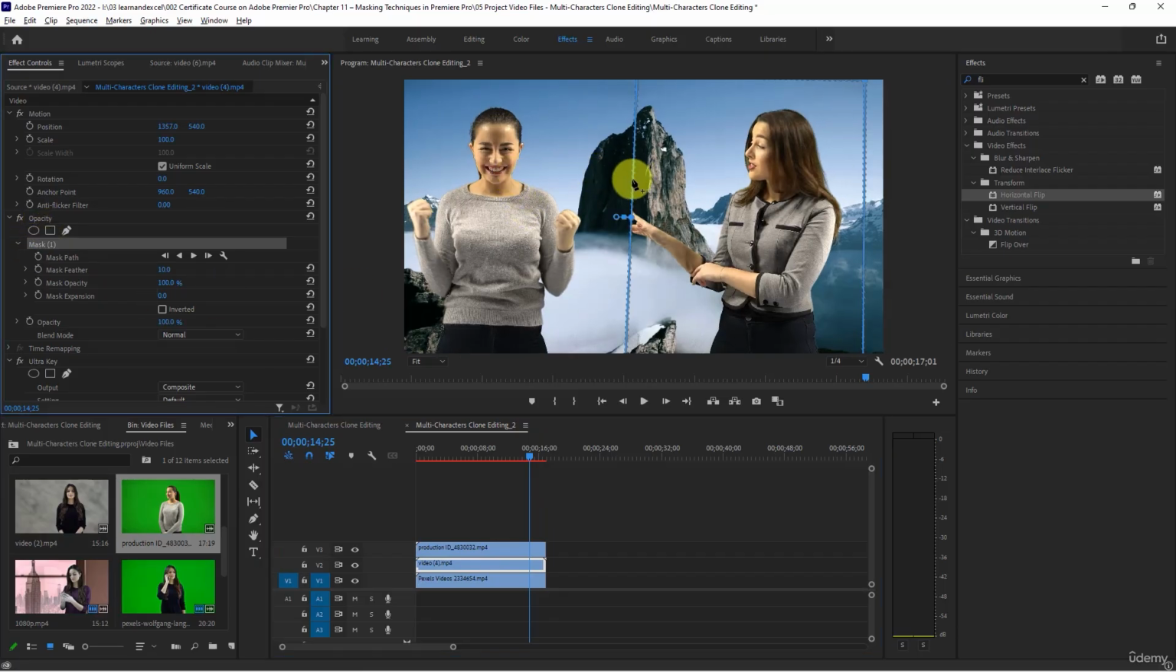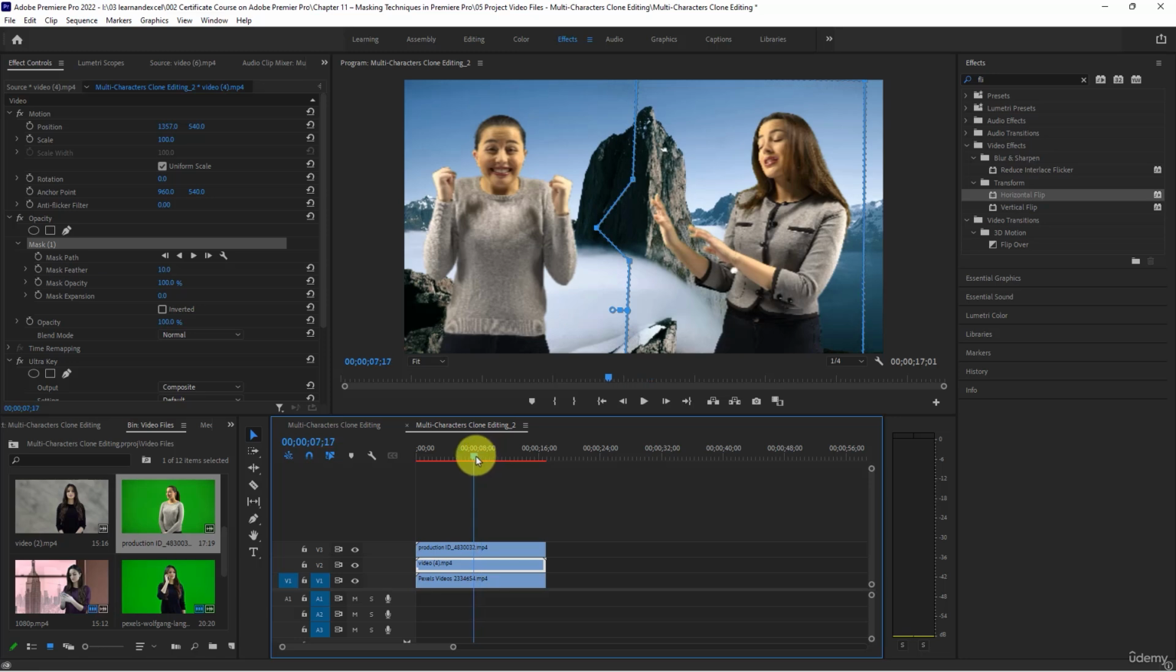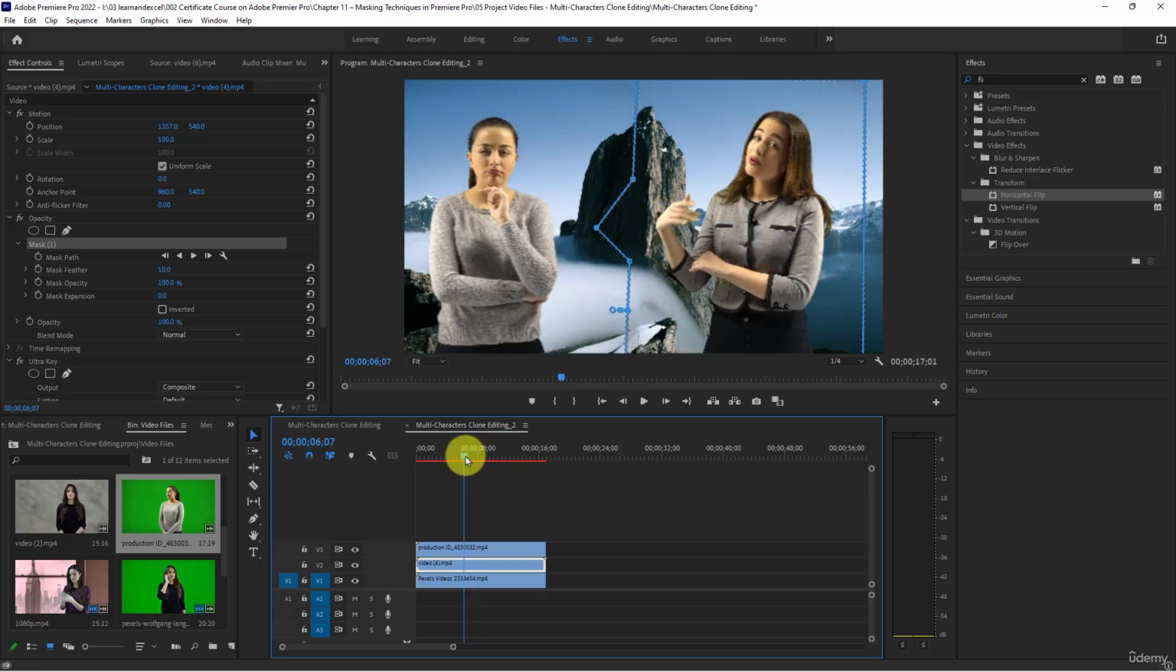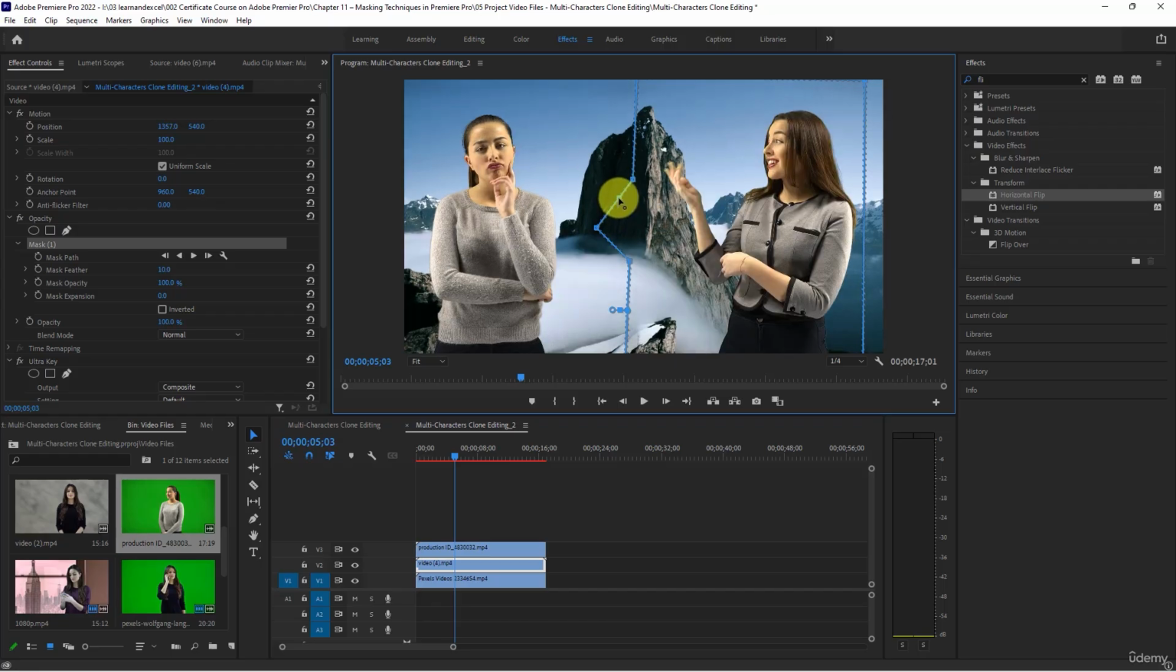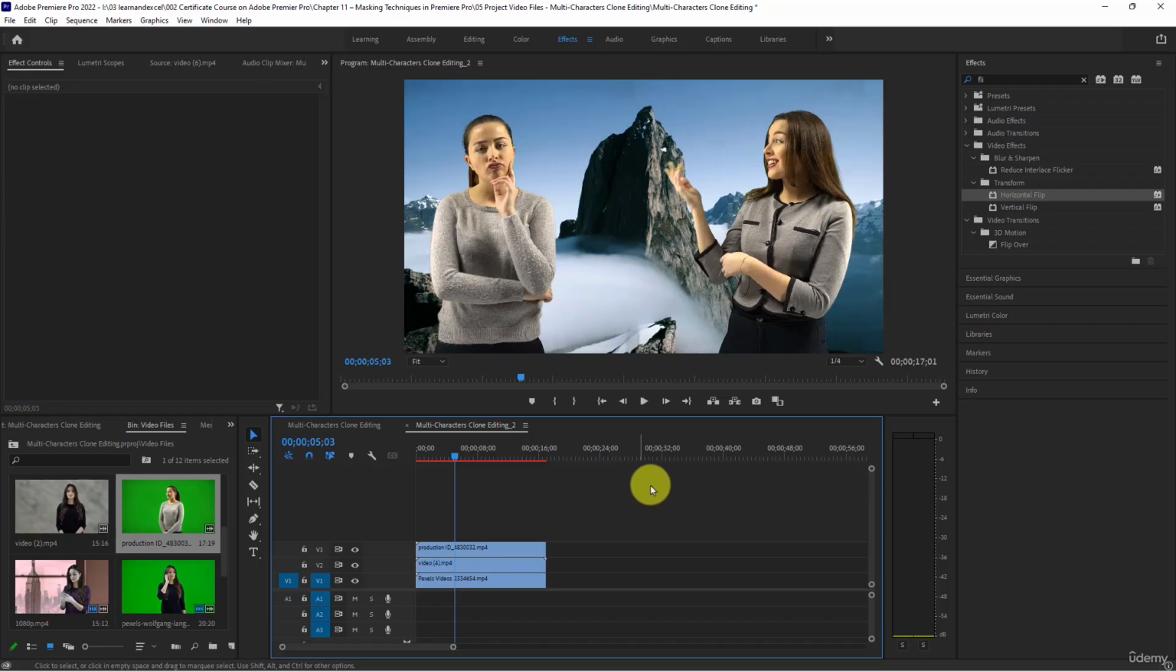I just want to add more points here. So what I am doing is I was adding more points and I just expand that area. So now we don't have the issue. When she is moving her hands, we will not face any issues. Yeah, there we face the issue. Again, I'm going to add one point and I adjust that. So now it was completed.